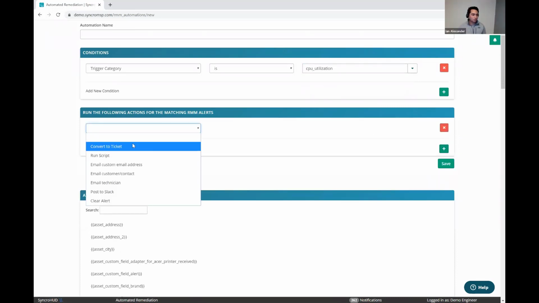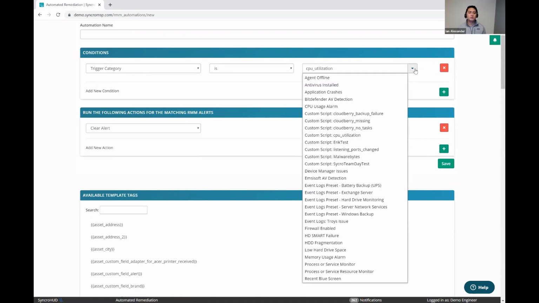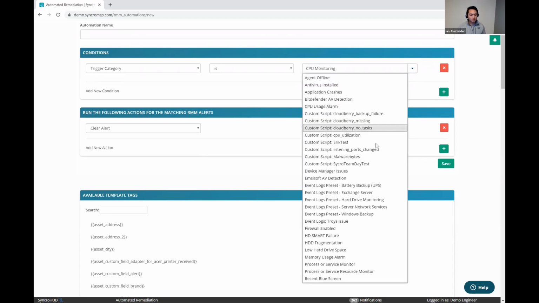Yeah, clear alert. Yep. I think in the drop down it might be that CPU usage alarm, and then there's another one I think called memory usage alarm down below. Yeah, so you basically use either of those, and then you could clear the alert.